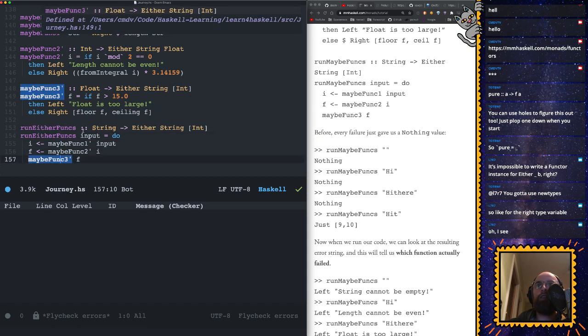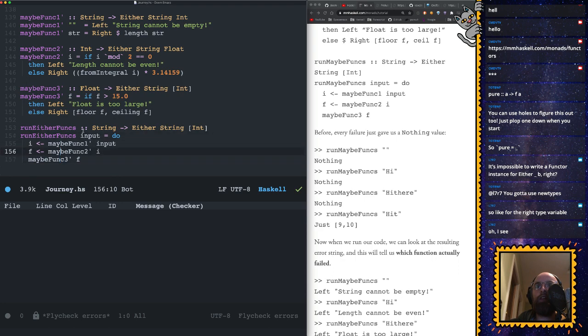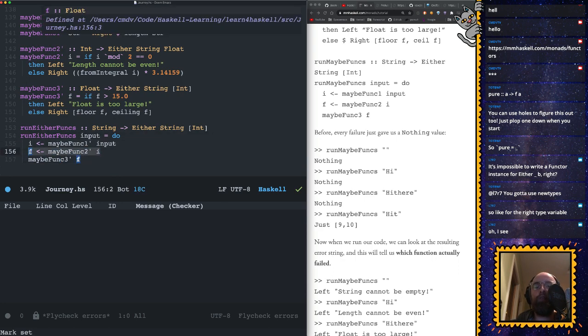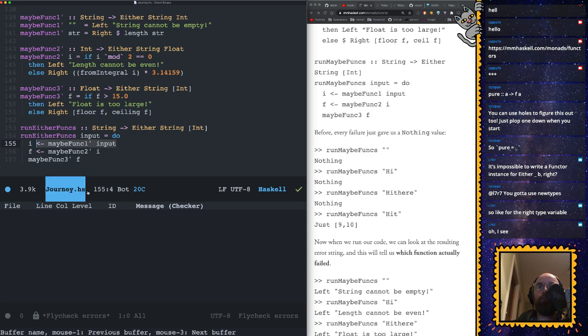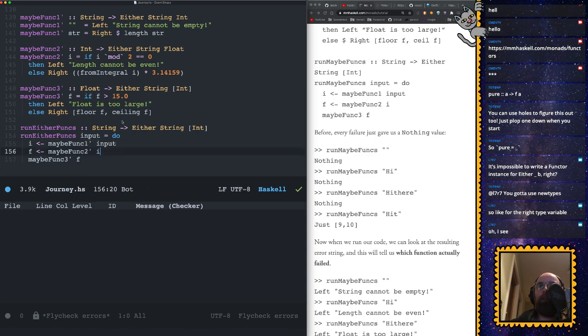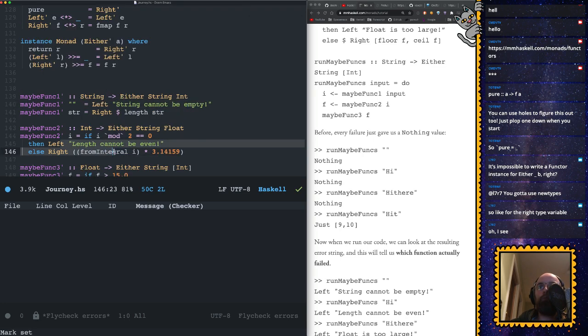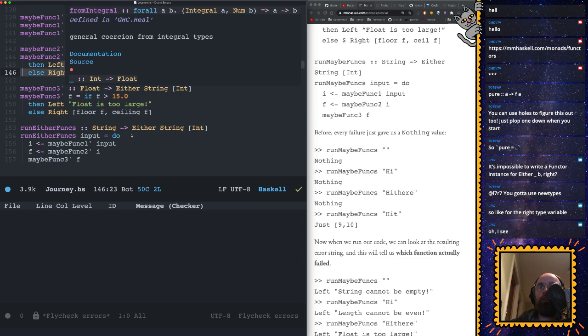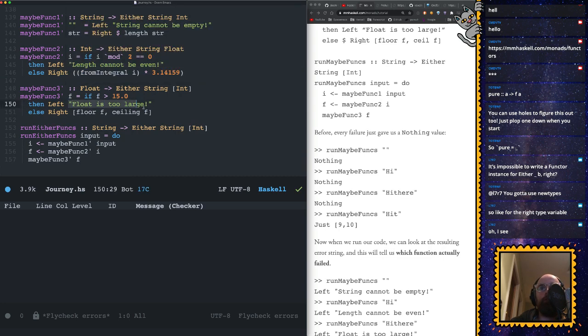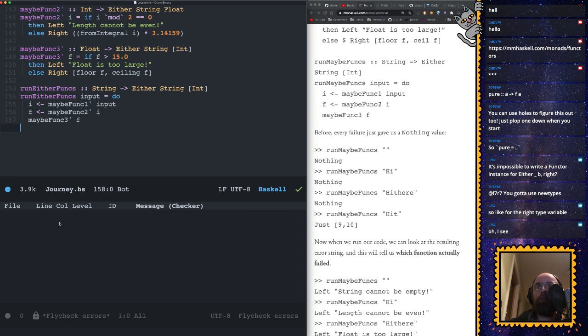Cool. So I think the demonstration is that if at any of these points, much like the Nothing before, any of these fail, say the first one fails, then the whole function will return you that failure. It will stop there. But here you have a better idea as to which function might have broken due to the error that you're getting back. In our case we're just using a string. I think that's the idea behind it.